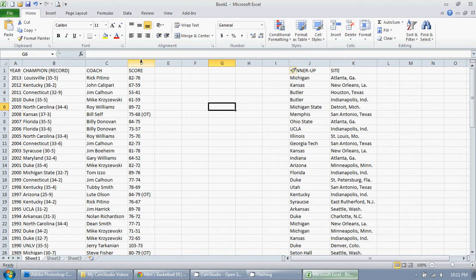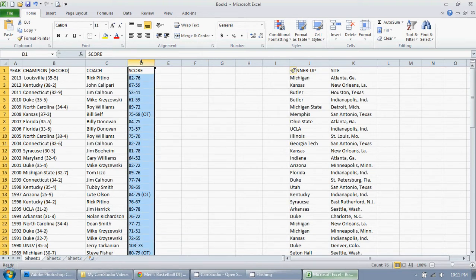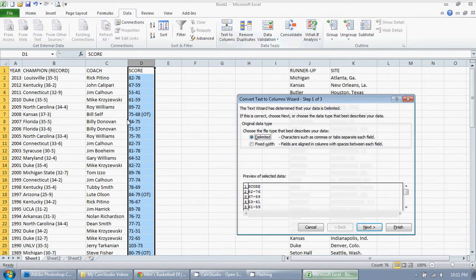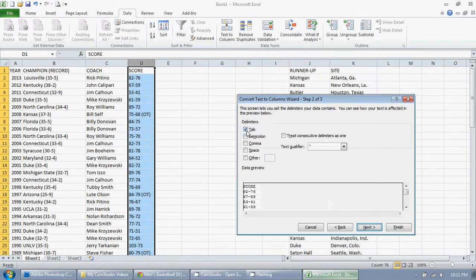First thing I'm going to do is select this column, and go up to Data and then Text to Columns. I want to remove these overtime things here. So I'm going to choose Delimited, because the information I want removed is separated by a space. That's kind of cool. Tab is the default, so I'm just going to choose space.